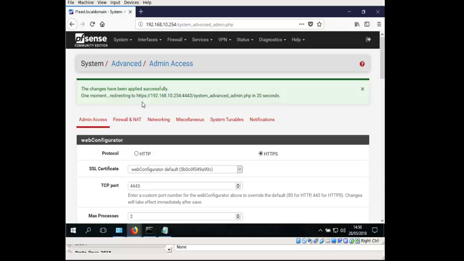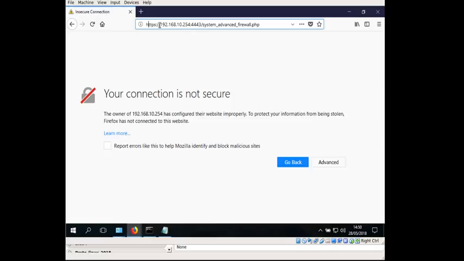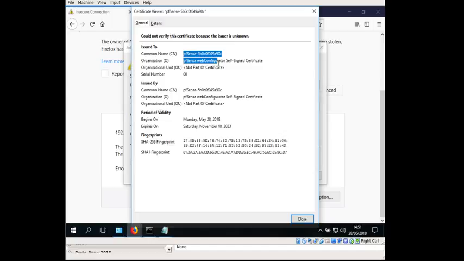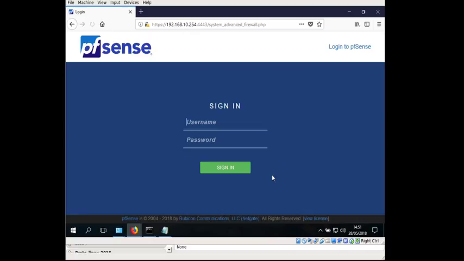Right now it is trying to connect by HTTPS, and our browser, in this case Mozilla, says it does not recognize the certificate authority of this public key. If you look at the certificate, we'll find out that it's a pfSense web configurator self-signed. So this is not secure in the sense that there is no certificate authority to sign it, and for our browser to accept it. So confirm security, and right now we can access using HTTPS.